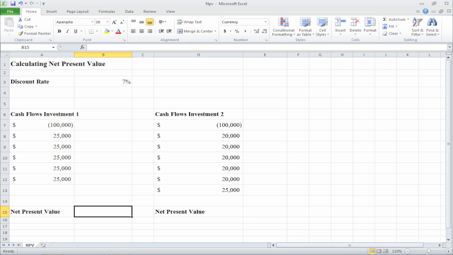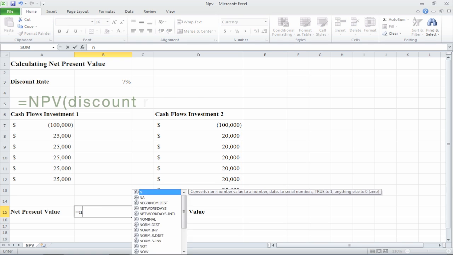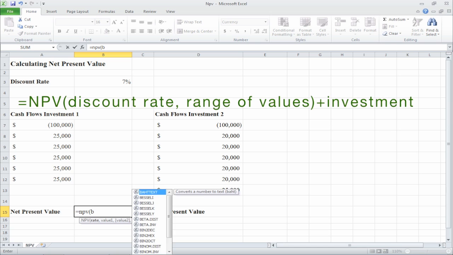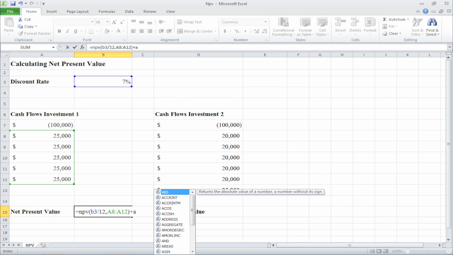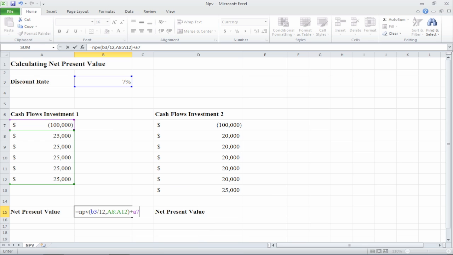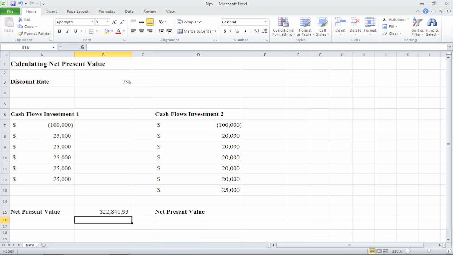Go to the cell where you want the function to be calculated and type the following: equals NPV. Our discount rate divided by 12, as the rate is compounded monthly, the range of values you want to be considered, plus the initial investment, in our case, the starting $100,000. Excel will calculate for you the net present value of this investment.